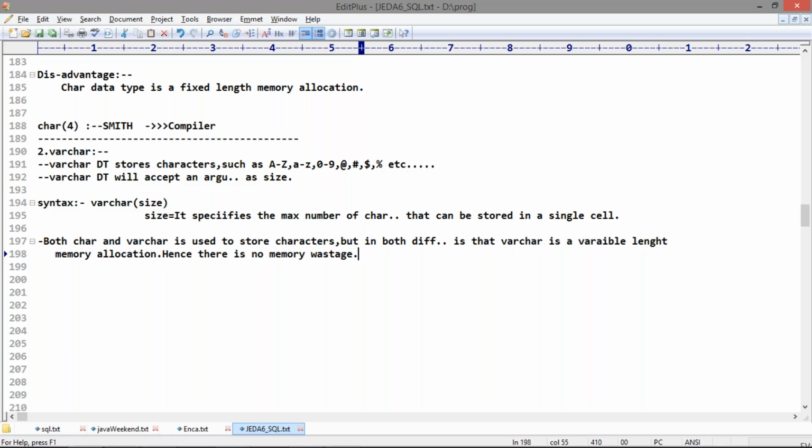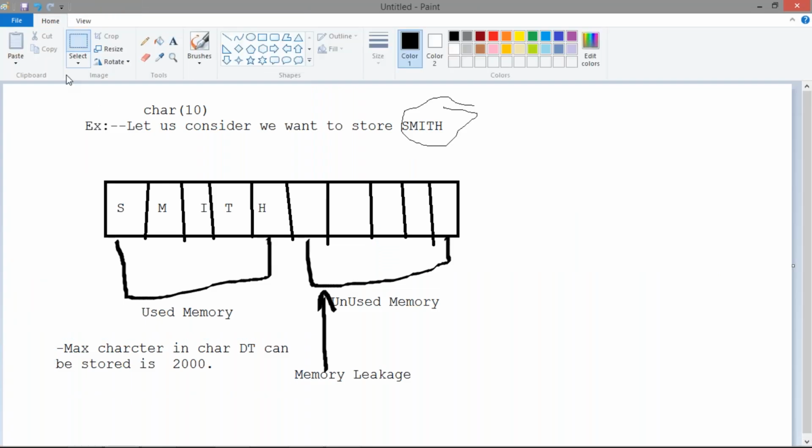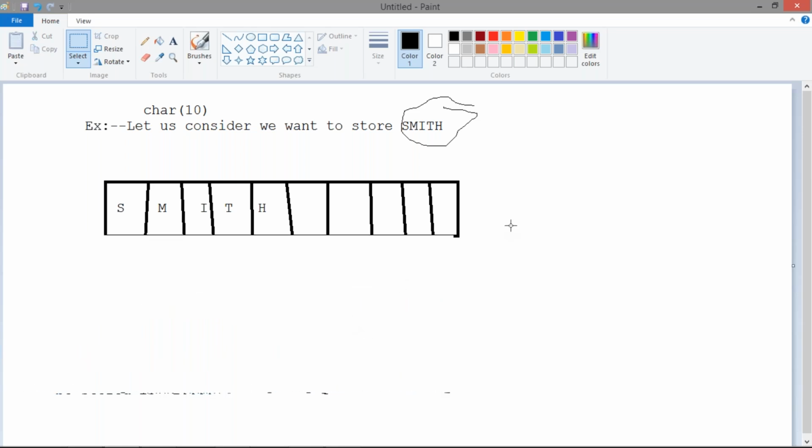Now, let us understand this theoretical thing by taking an example, guys. This is all about what I have explained theoretically, but let us take an example so that you will get a clear picture. Let us take the same example.